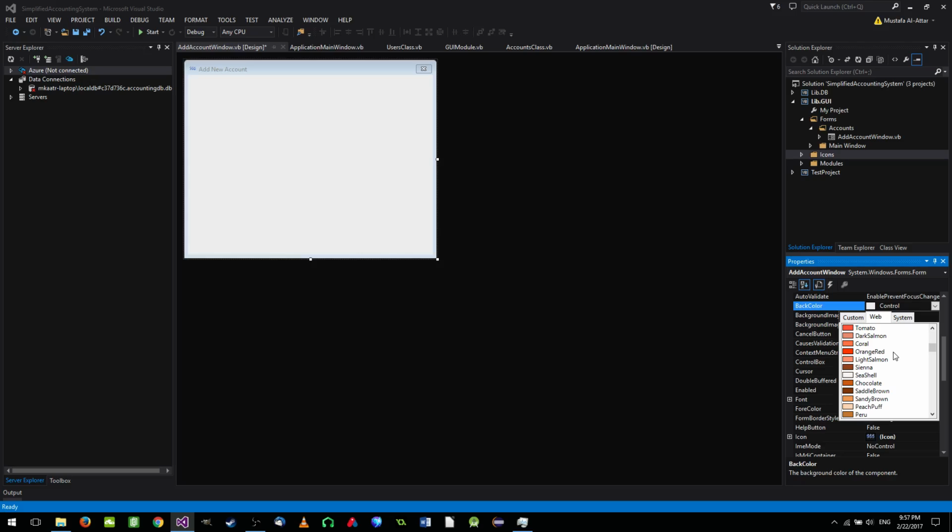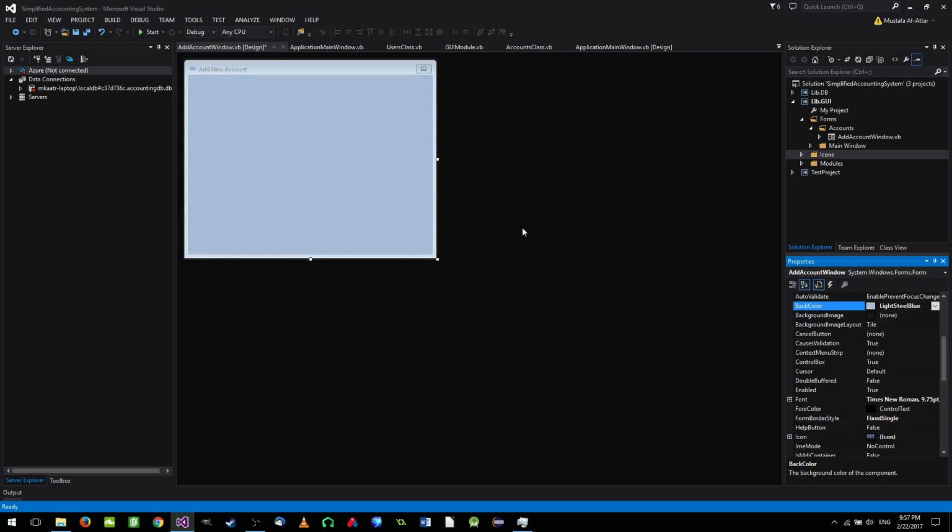light steel, right? Where is that? Don't seem to remember. Light, no. Where is it? Steel blue. There was light steel blue. There you go. It's this one. Okay, so light steel blue.